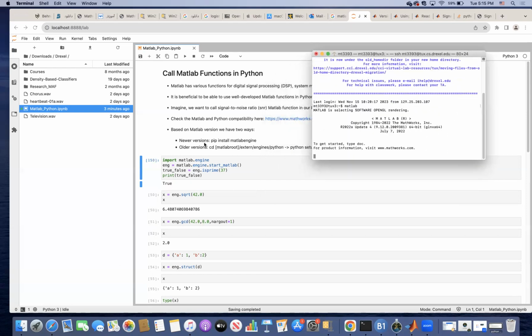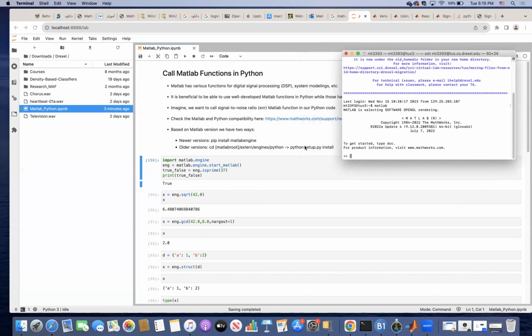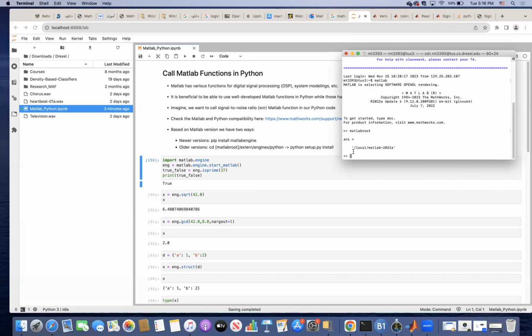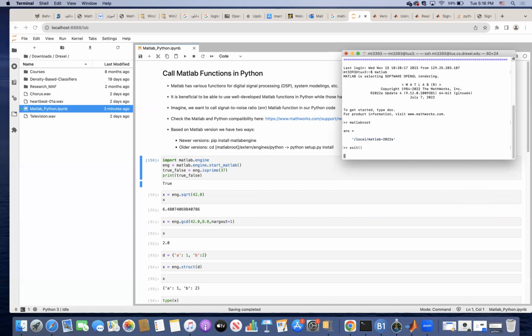In order to be able to call Matlab functions in Python, we have these two ways. The older version is a little bit more manual, but with the newer version, we can easily do pip install. And I'm going to show you how we can do this. Here, if we say matlabroot, this would be our Matlab root. We can copy and paste this one. And now we are exiting from Matlab.